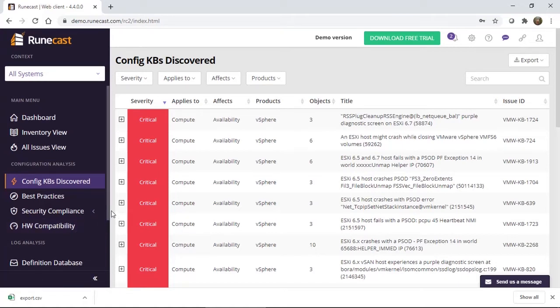So with that being said, I wanted to highlight and illustrate how Runecast can help and aid in troubleshooting these things. I'm highlighting the config KBs discovered. When you analyze your environment, whether it's your AWS environment or your on-prem VMware environment, the analysis is taking place. 30,000 plus checks are being performed, comparing your configuration to VMware's KBs, also best practices, hardware and security. But let's dive into the KBs.